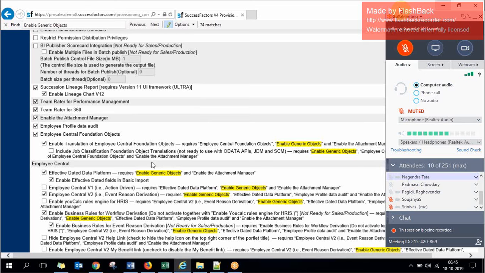You just need to have an idea about what the activations are and where they are to be performed. You need not learn that by heart. The SuccessFactors system will give you a list of all the activations to be done in the implementation guide document. Okay.